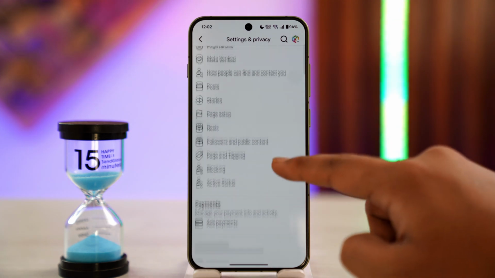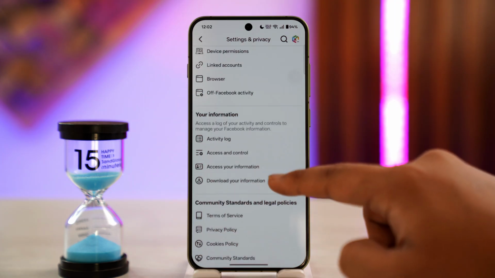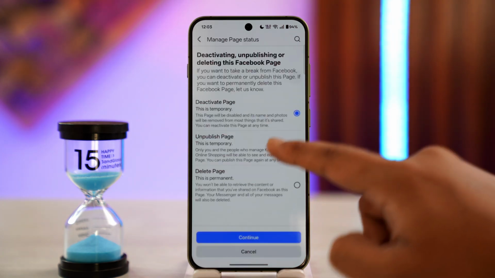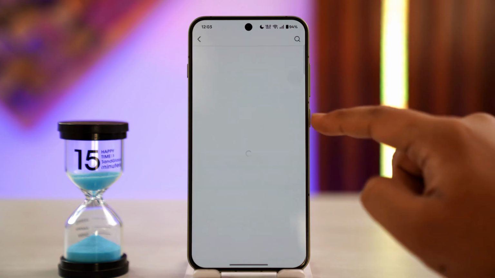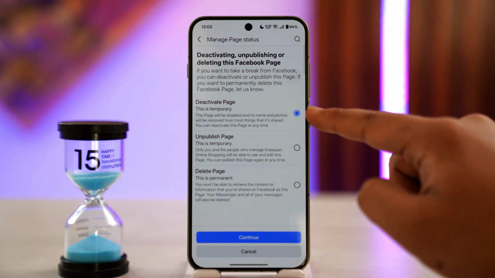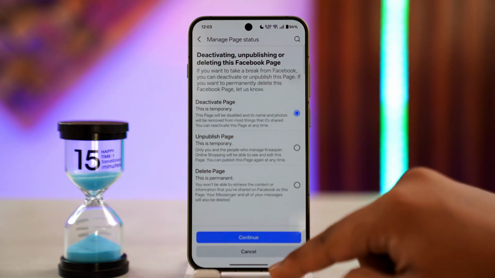Here you can see various options. We will scroll down until we see this option called access and control. Tap on access and control over here. When you do that, select the option called deactivate page, then tap on continue.